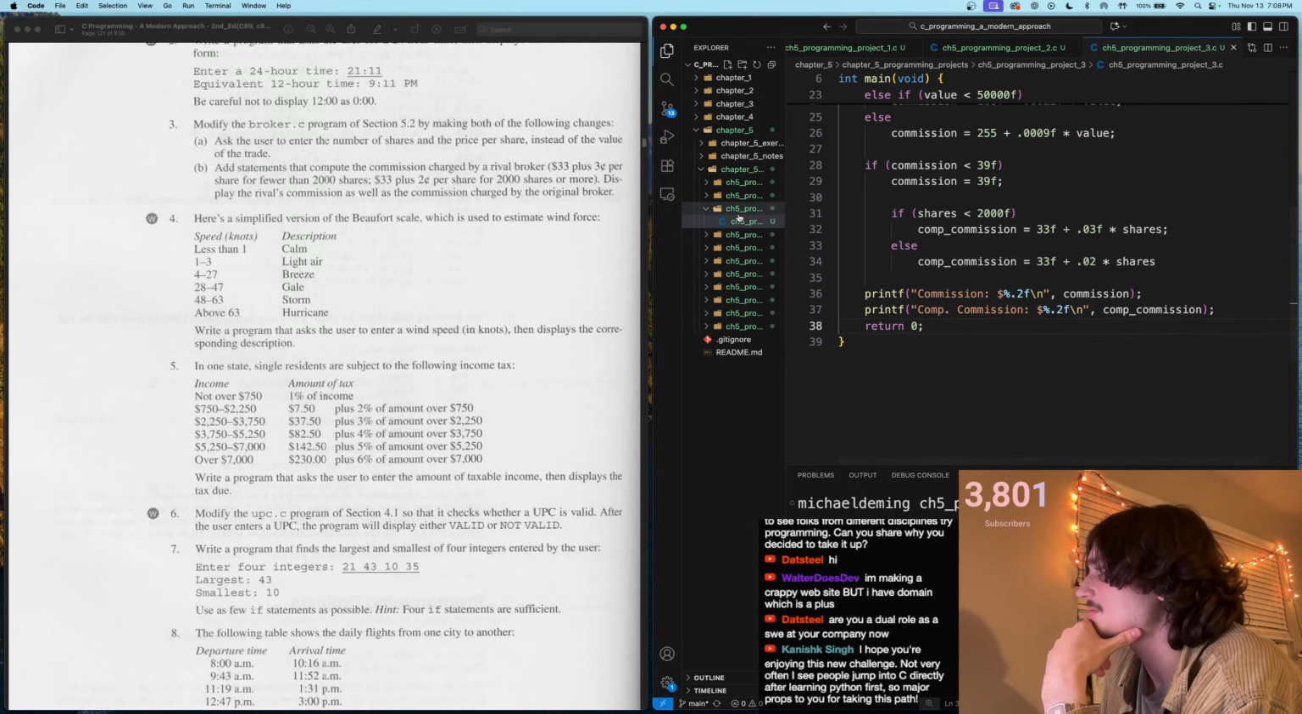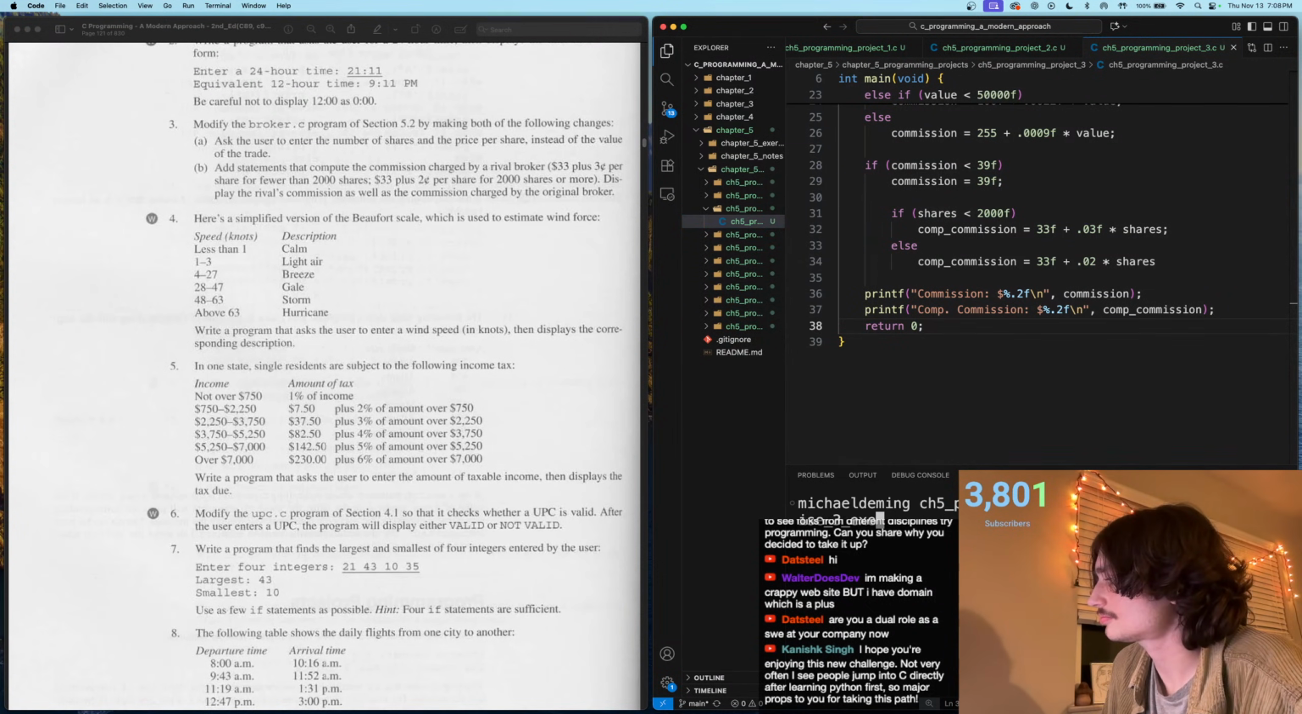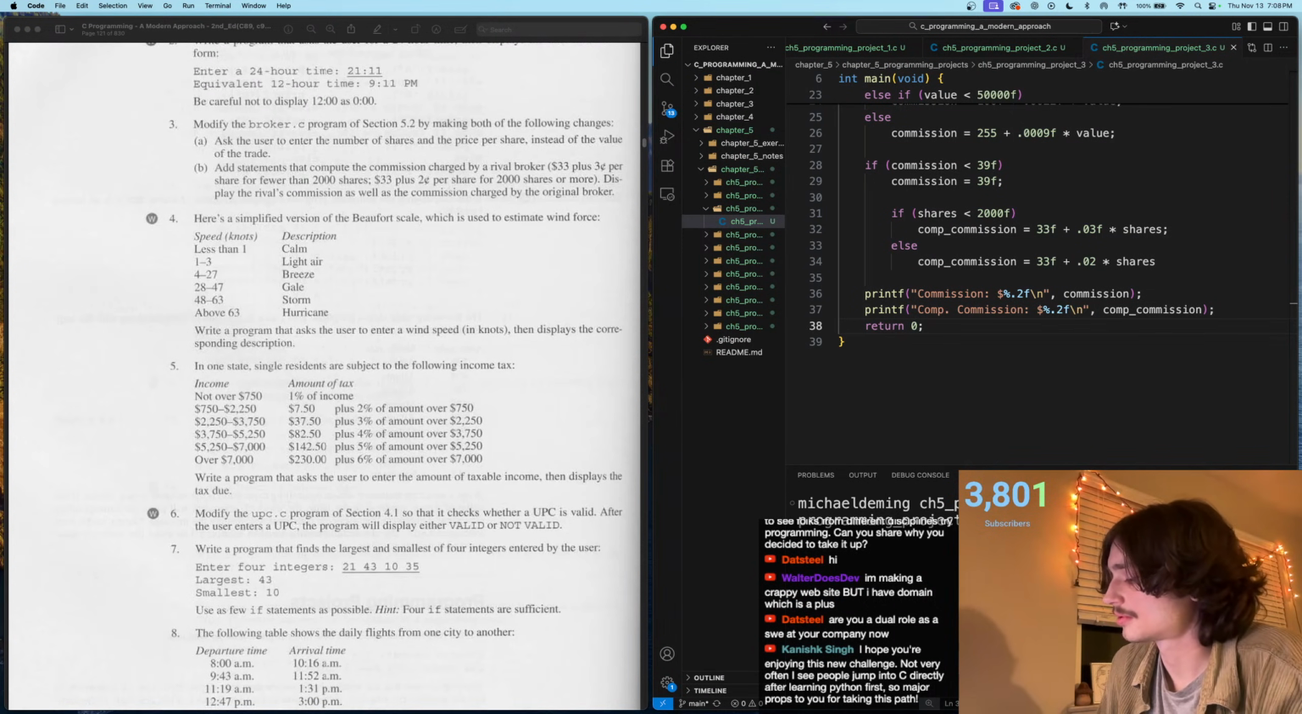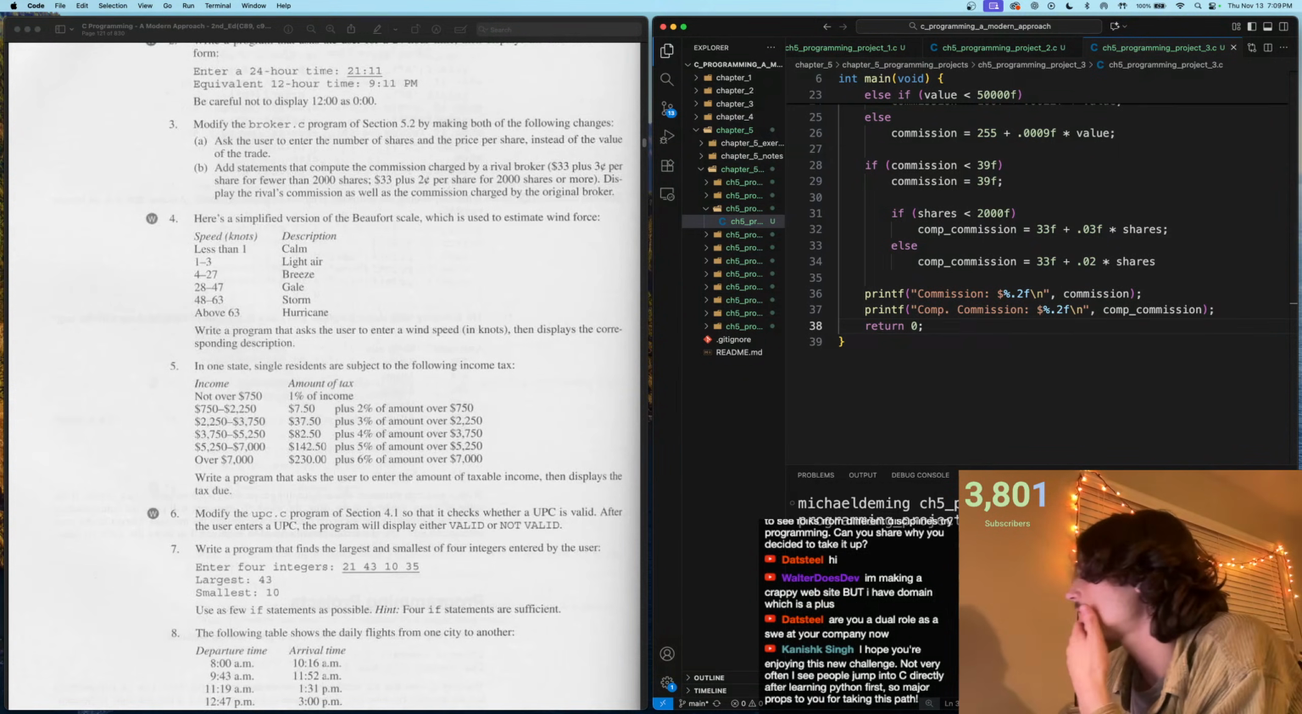Okay, let's try this project here. Open in our terminal. Why does it keep doing this? Programming project here, and then, oh no. Project 3.